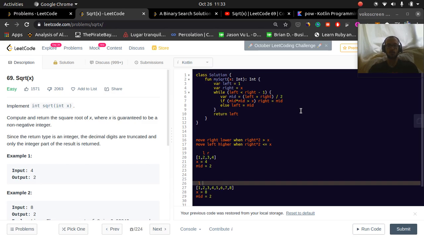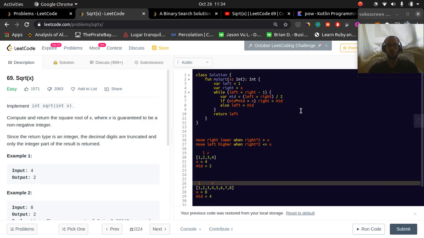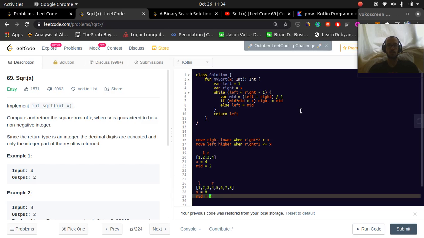Left, right. Okay, so midpoint here, left plus right over 2, so 9 divided by 2 is 4. 4 squared, 16, is greater than 8, so we're going to set right equal to 4. Now mid is left plus right, 5 over 2, so 2. 2 squared is 4, which is less than 8. So we set left equal to 4.